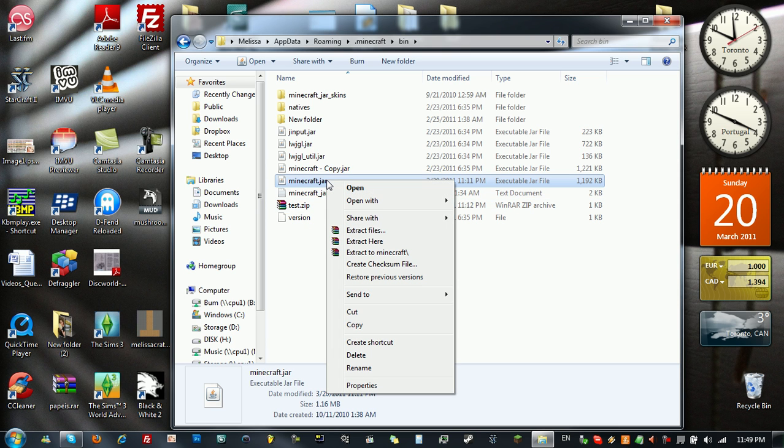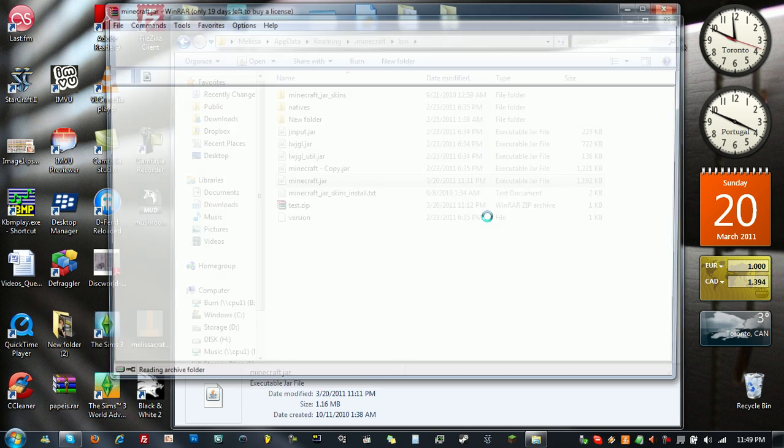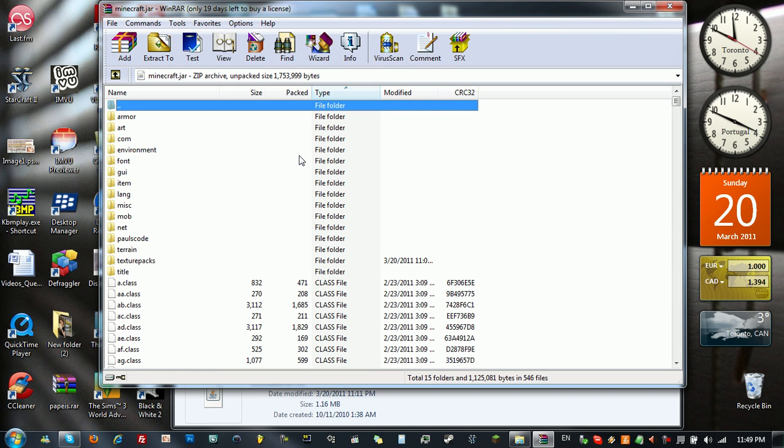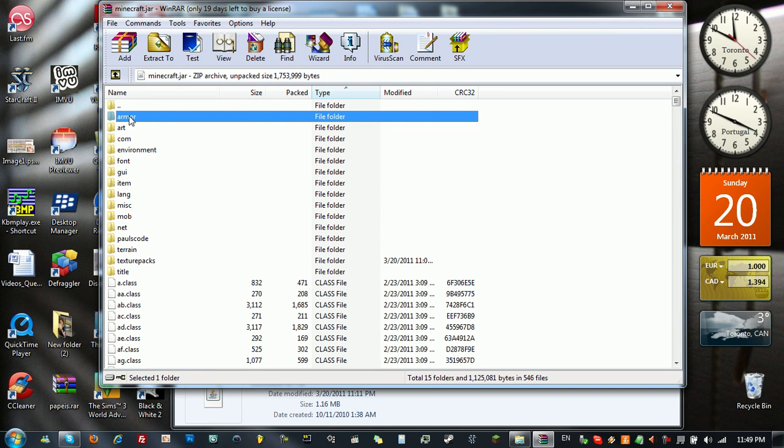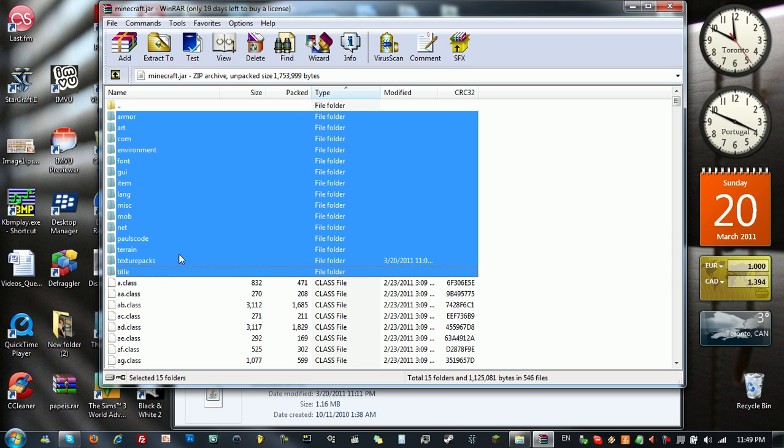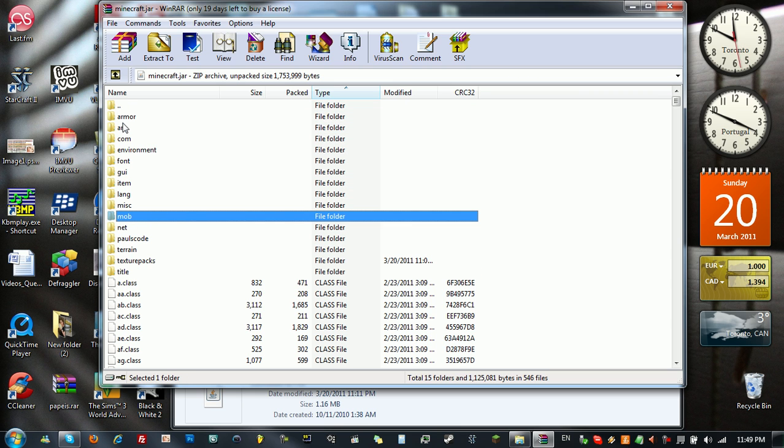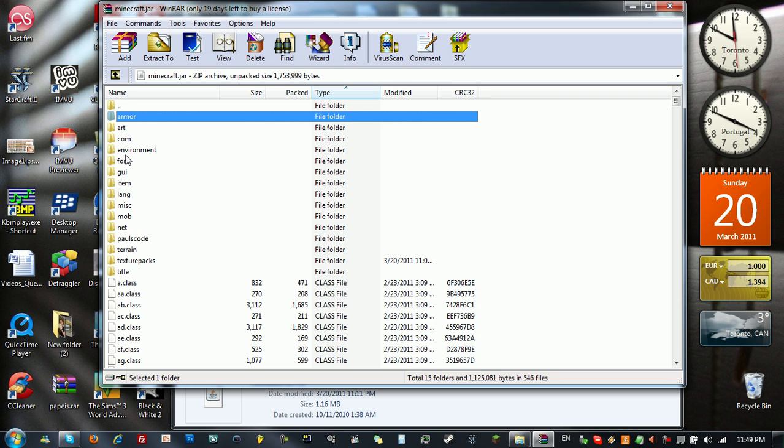And then you're going to go to open with WinRAR Archiver. And then here are all of the things that you can change in the game, so all the textures.